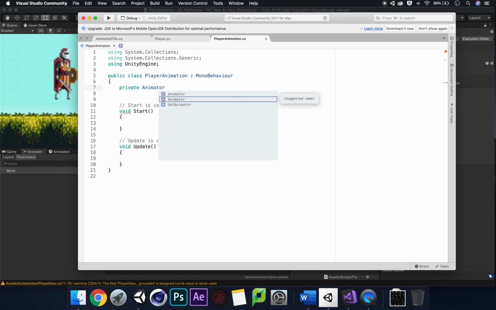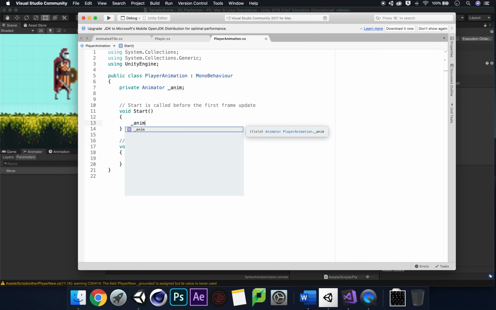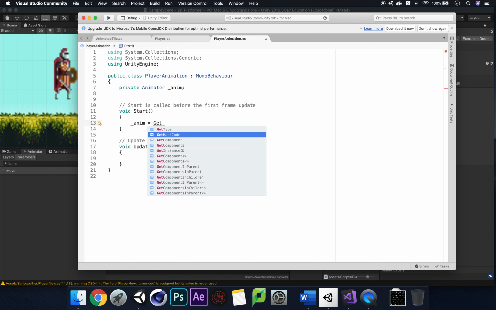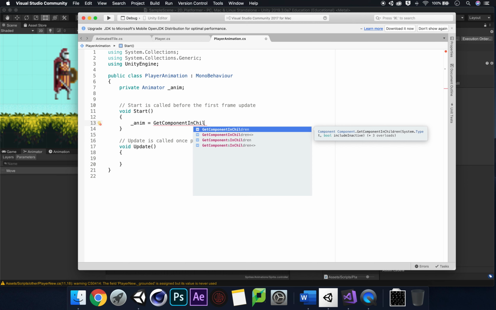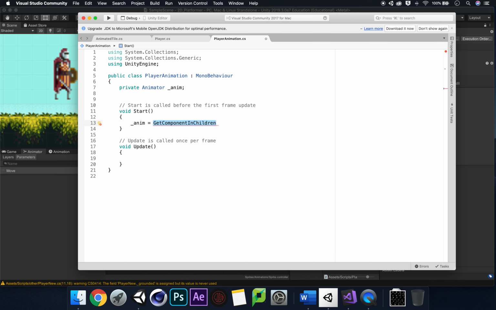And we can call this underscore anim. I think I called it that in a previous video. That's fine. We've called that up, and so what we need to do is assign anim to our animator component. So if we say underscore anim is equal to get component, or actually we've put that in a child, haven't we? So we have to say get component in children, there it is, and then we call that animator.